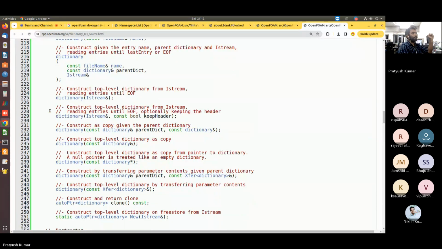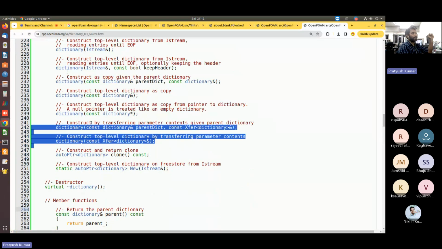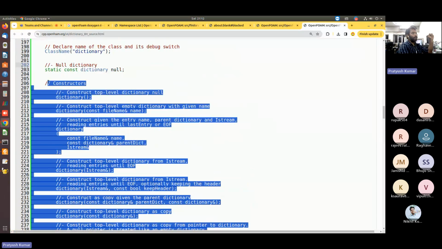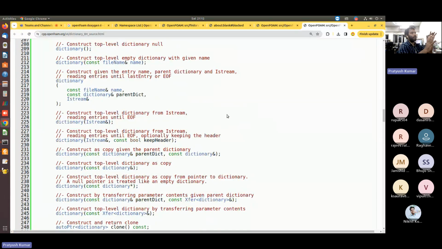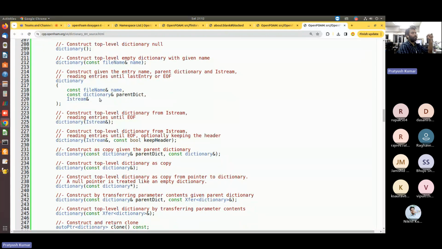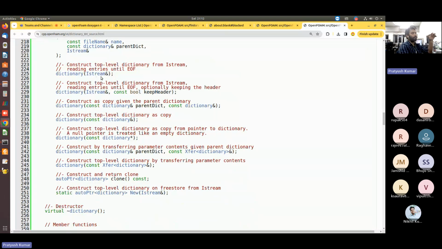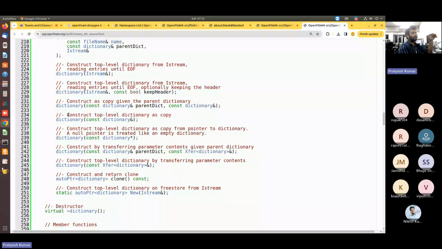Here you can see that there are a lot of constructors. In OpenFOAM you are generally going to see all different types of constructors. In OpenFOAM there is not only one or two constructors; you are going to observe many types of constructors defined. One is a null constructor, one takes only one input, one takes three inputs, and here also one takes only one input. So these are the different concepts of the constructor here.